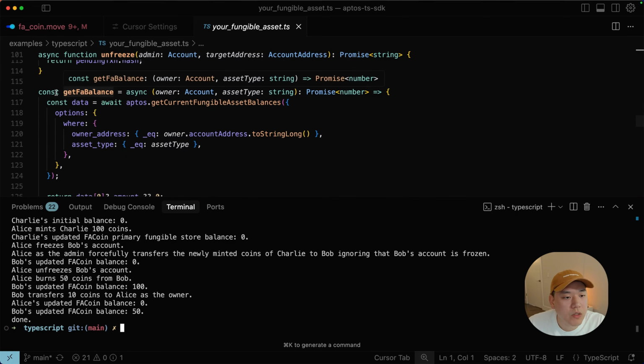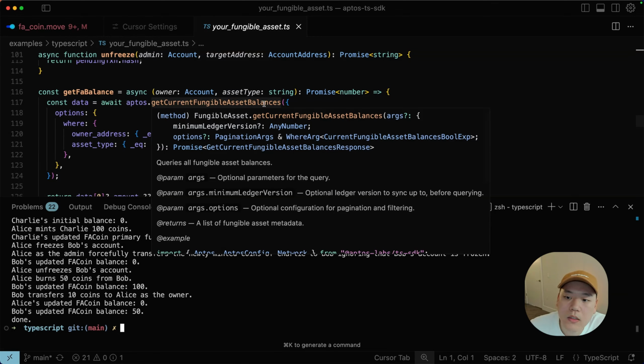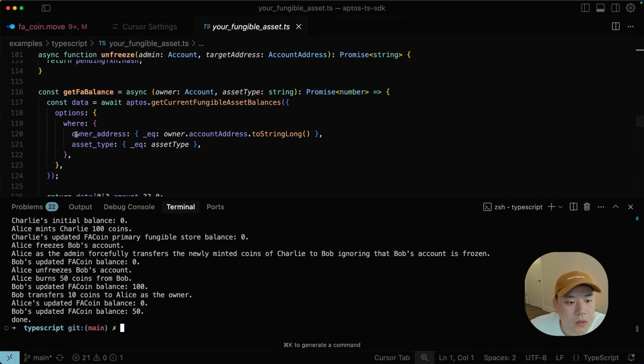All right, so here we have something new. Get FA balance. So here we're passing in the owner and the asset type. We're using the Aptos client to call get current fungible asset balance. I see. And this takes in a bunch of stuff, options, where owner address is the account owner.account address. Okay, what is this underscore EQ? All right, input maybe. So we're specifying the owner address, and the asset type is the asset type that we pass in over here.